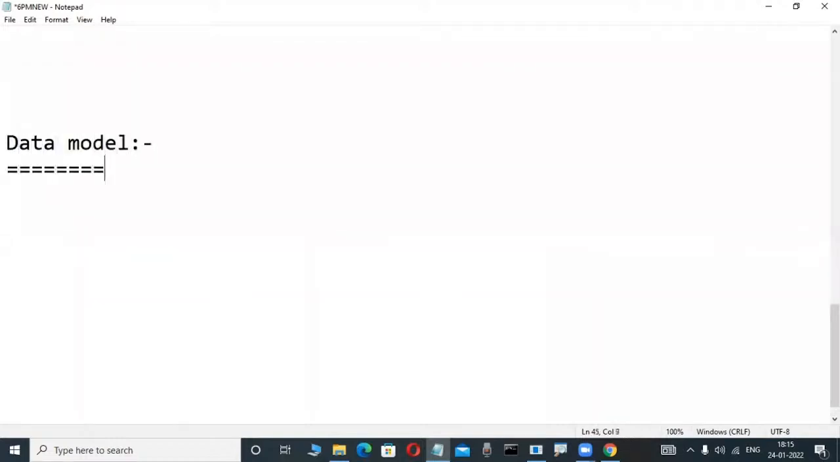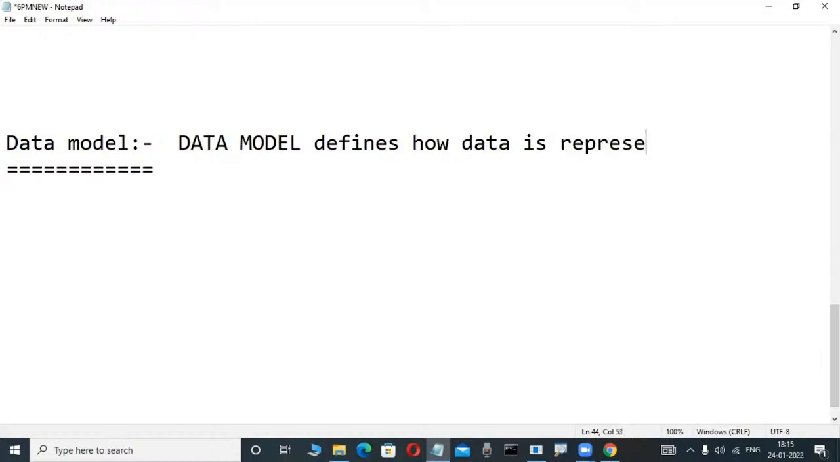These are demos. Data model. A data model defines how data is represented at the logical structure of the database. How easy is the definition? Observe it here: logical structure of the database.